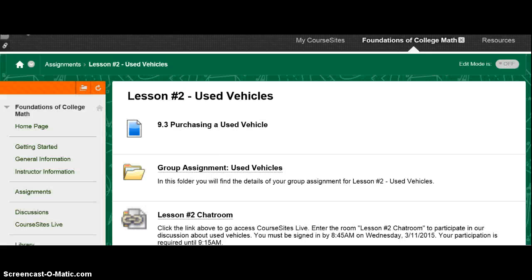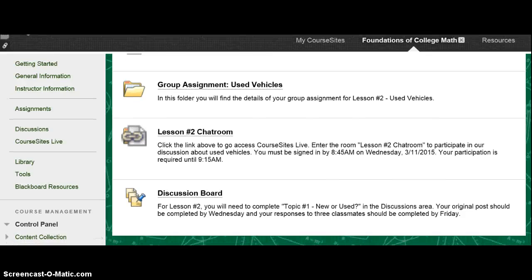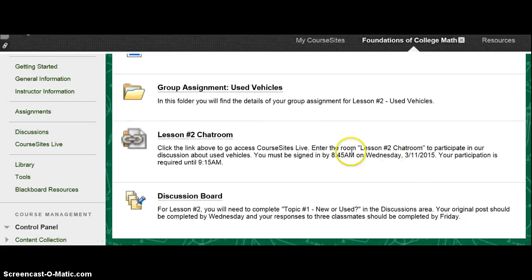Lesson 2, Used Vehicles, takes a look at a group assignment, a chat room through Course Sites Live, and a discussion board. The chat room is designed for all the students to sign in at the same time for a 30-minute period to participate in a discussion about used vehicles. The discussion board asks, should a student purchase a new or used vehicle? I want them to take a stance and then explain their reasoning to their classmates.